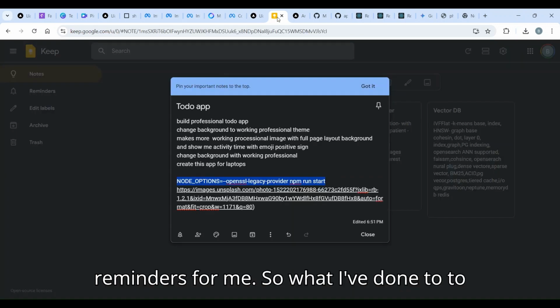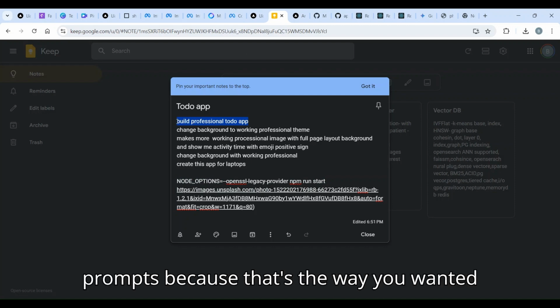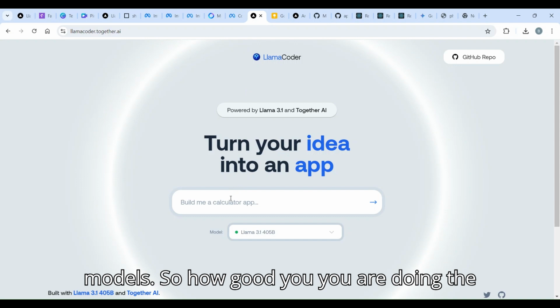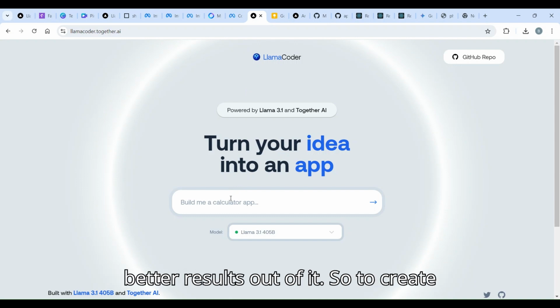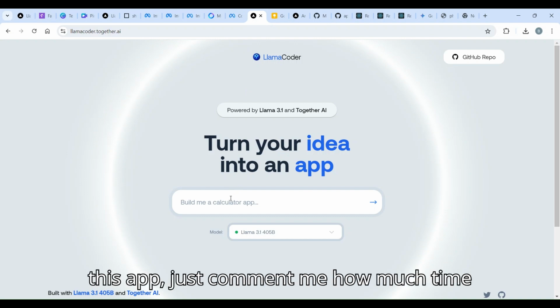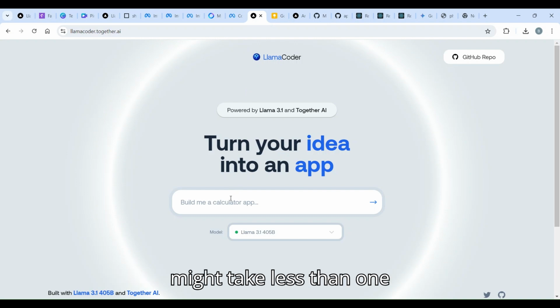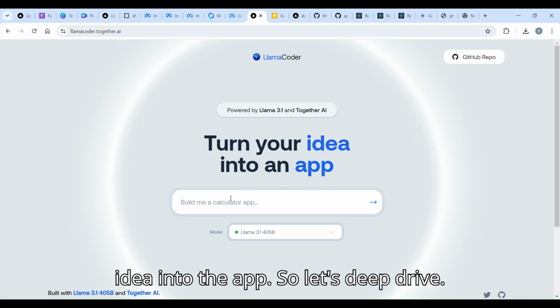To do that, I've taken a couple of prompts, because that's the way you interact with large language models. The better your prompt, the better results you get out of it. To create this app, just comment how much time it would take you. For me, it might take less than 1 minute to prototype my idea into an app.